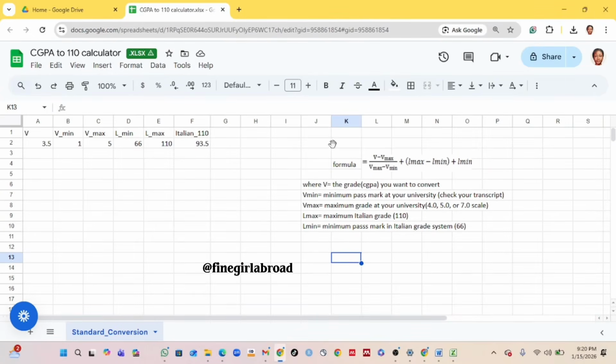So here is the general formula that you can use to calculate your GPA into the Italian system. Can you see, this is the formula and this is the meaning of the formula. The V is your grade, that is the CGPA that you want to convert. The V minimum is the minimum pass mark at your university. You can check your transcript for that. If you graduated from Unilorin, our minimum pass mark is one. You should find it at third class or E. Every transcript actually contains this.